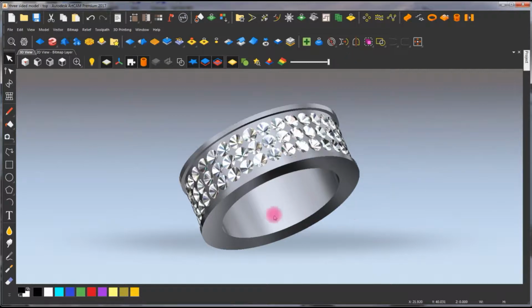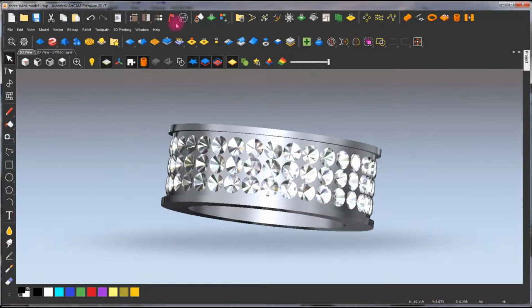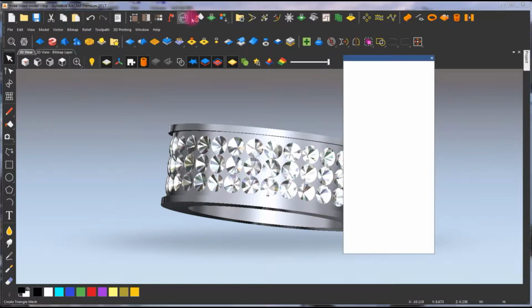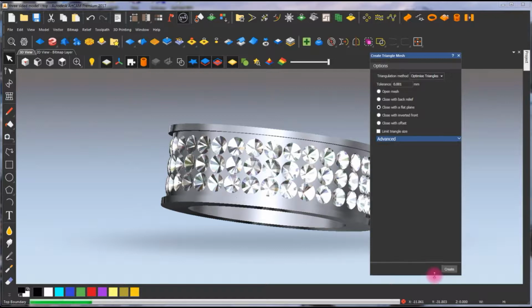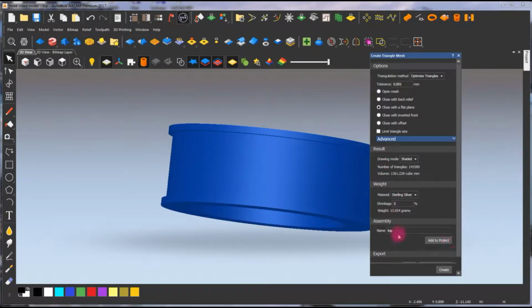Okay, what we're going to do right now, we're going to take this, we're going to add it to the project. So we're going to create a mesh. Okay, close with the flat plane and create. Takes a few seconds. If you have a faster computer, this will be done much faster. Alright, so that's going to remain just top. Okay, so let's make this capital so we can see it. We're going to add it.